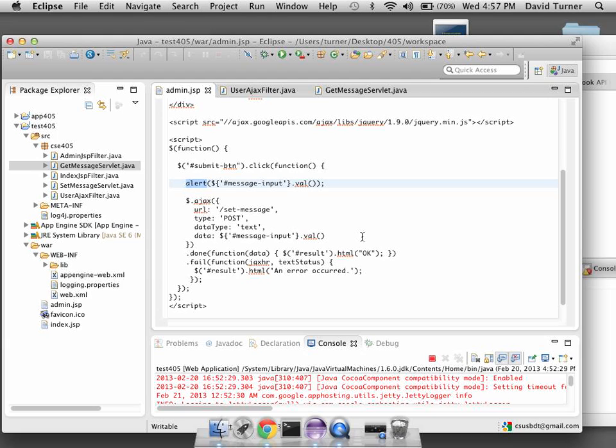And that's just for testing. So we'll take this out. Right? That's just for testing. I think we tested that last time. And then we've got to send the data to the server.